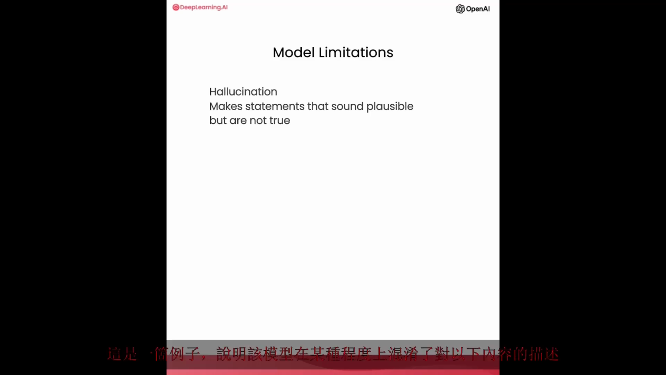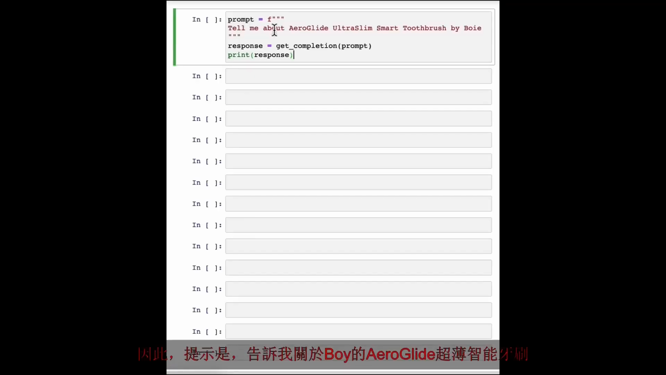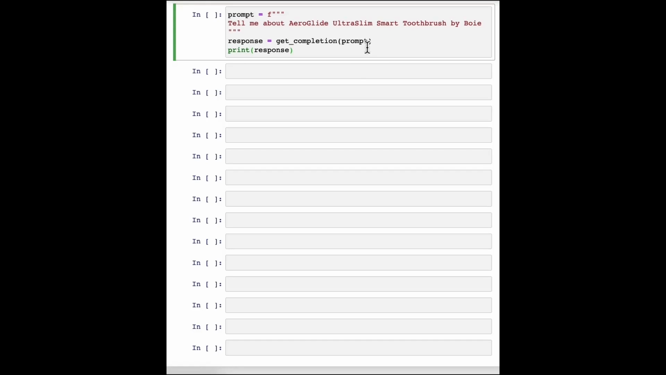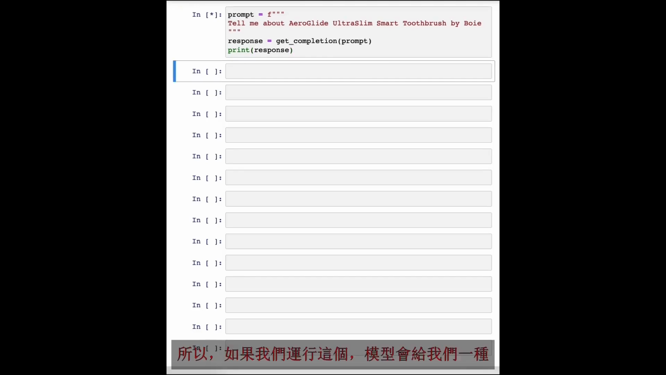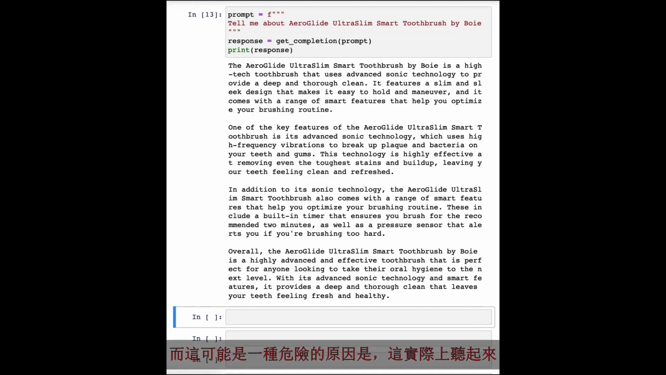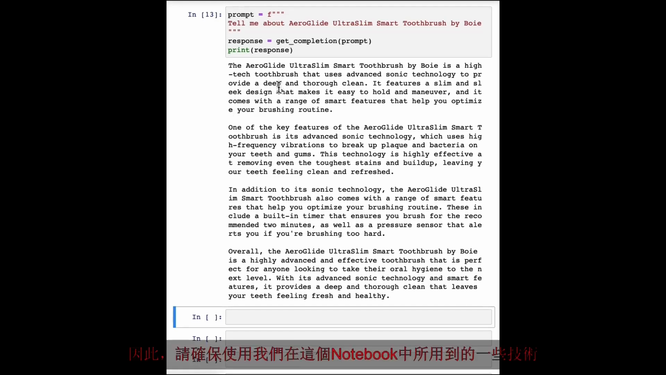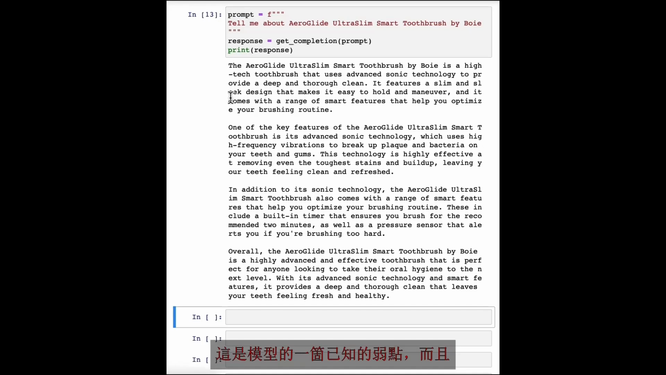This is an example of where the model confabulates a description of a made-up product name from a real toothbrush company. So the prompt is, tell me about Aeroglide Ultra Slim Smart Toothbrush by Boy. So if we run this, the model is going to give us a pretty realistic sounding description of a fictitious product. And the reason that this can be dangerous is that this actually sounds pretty realistic. So make sure to use some of the techniques that we've gone through in this notebook to try and avoid this when you're building your own applications. And this is a known weakness of the models and something that we're actively working on combating.